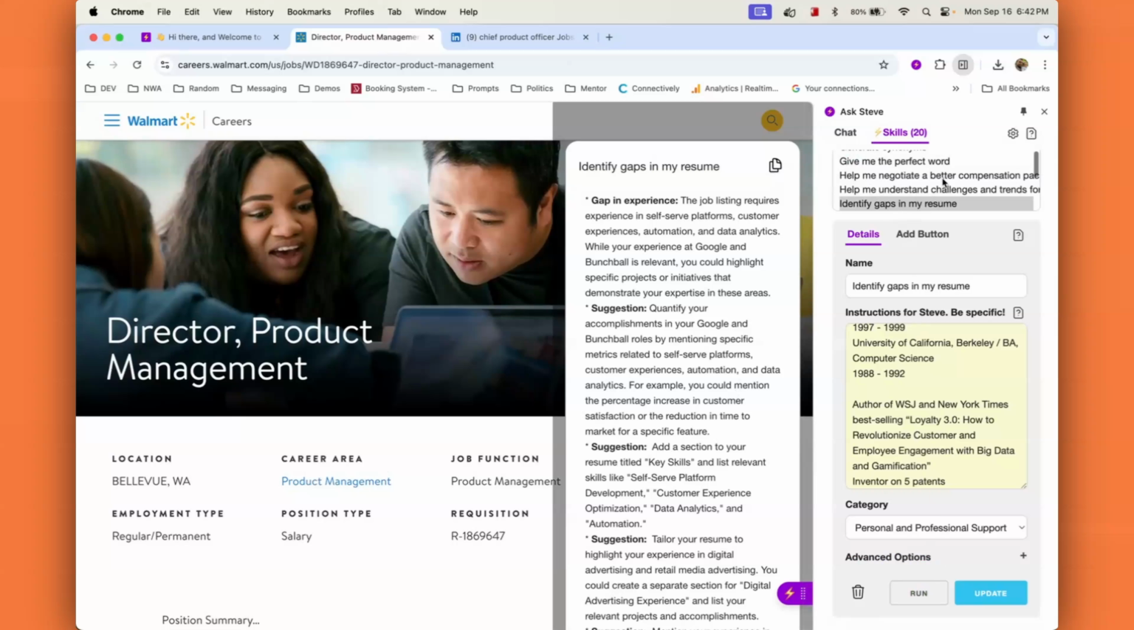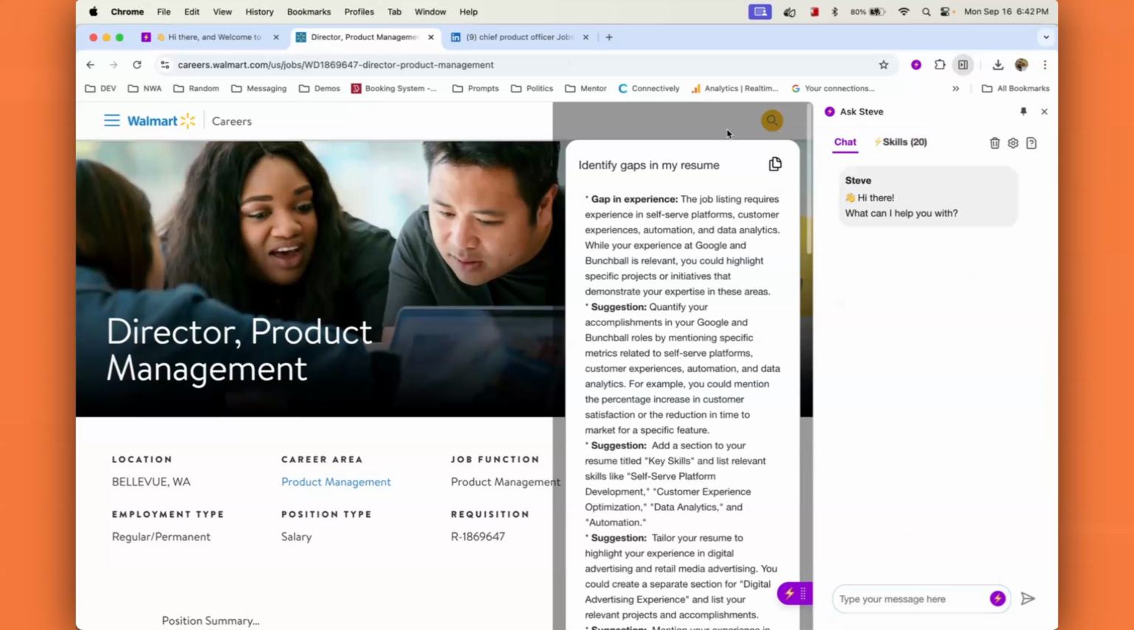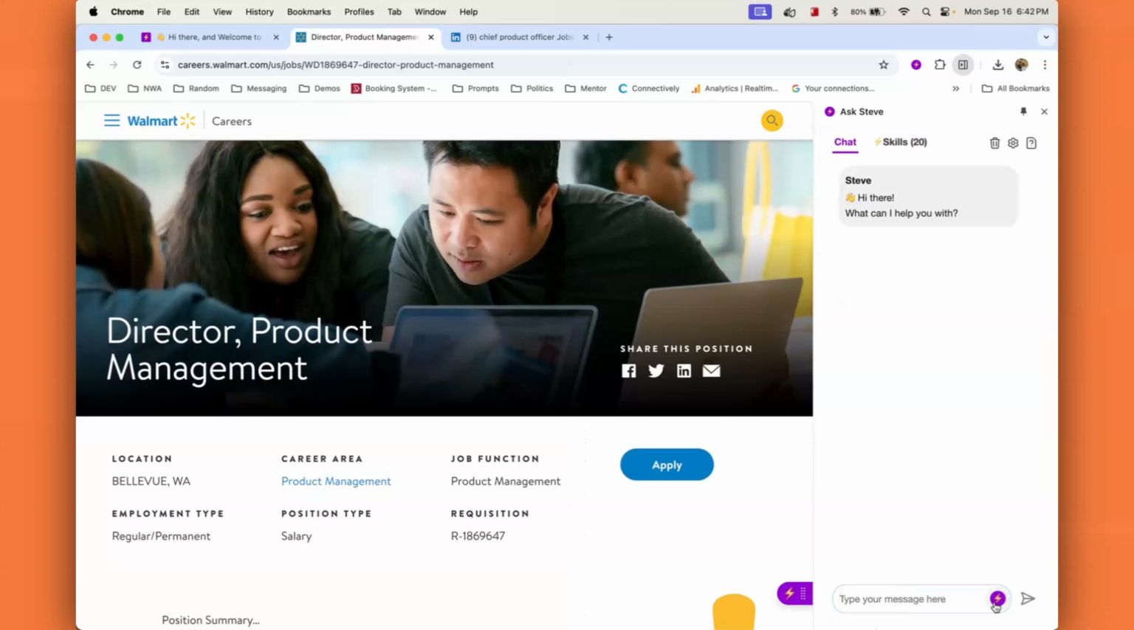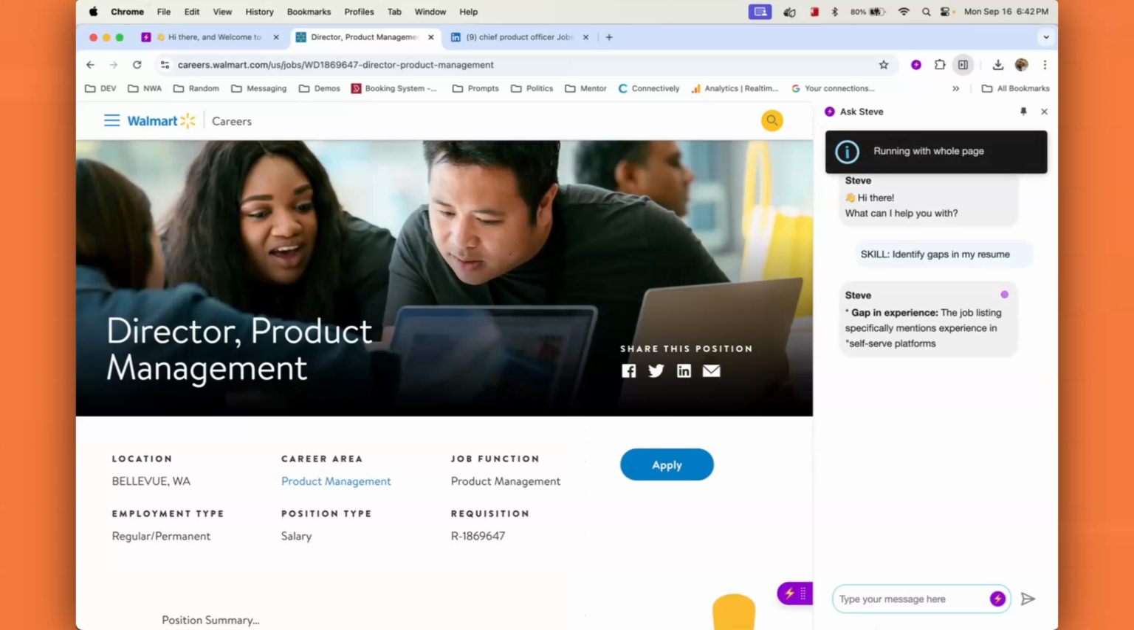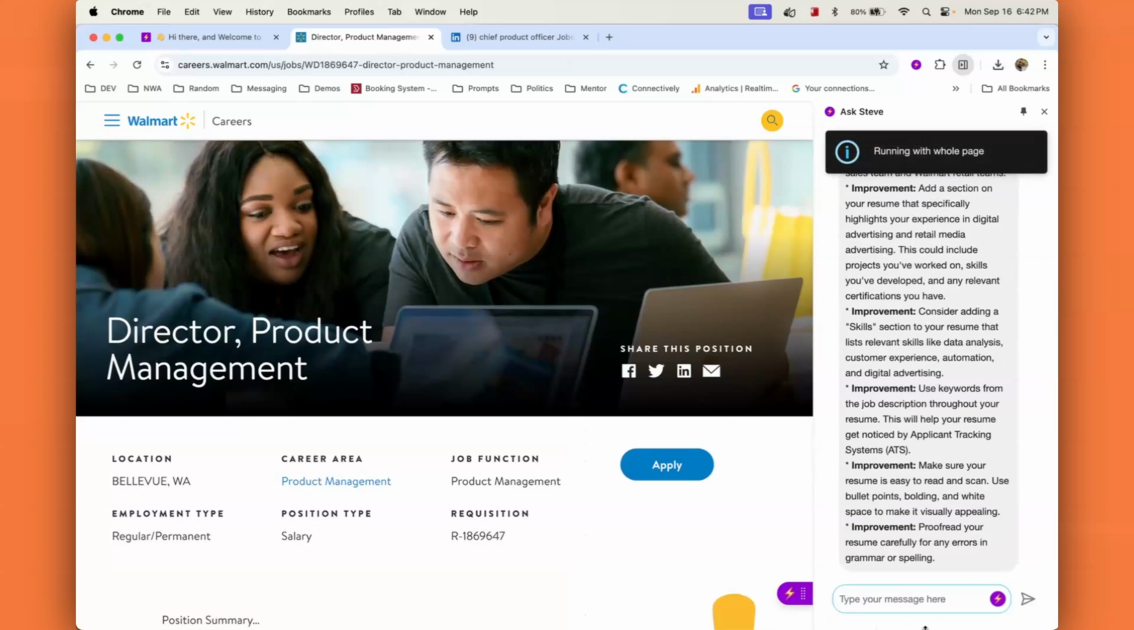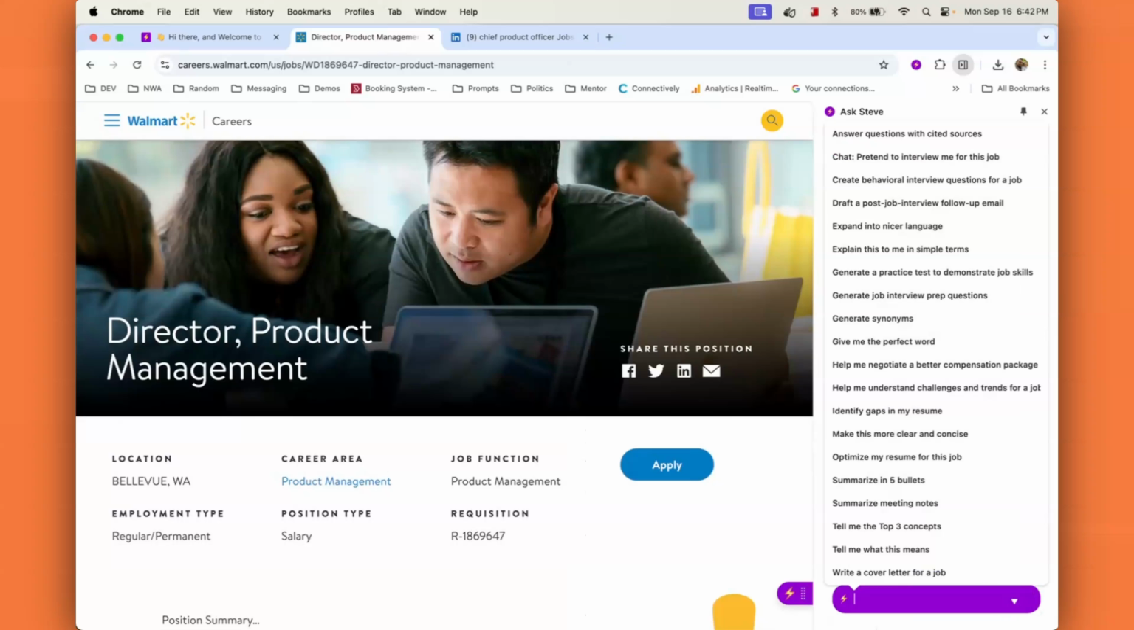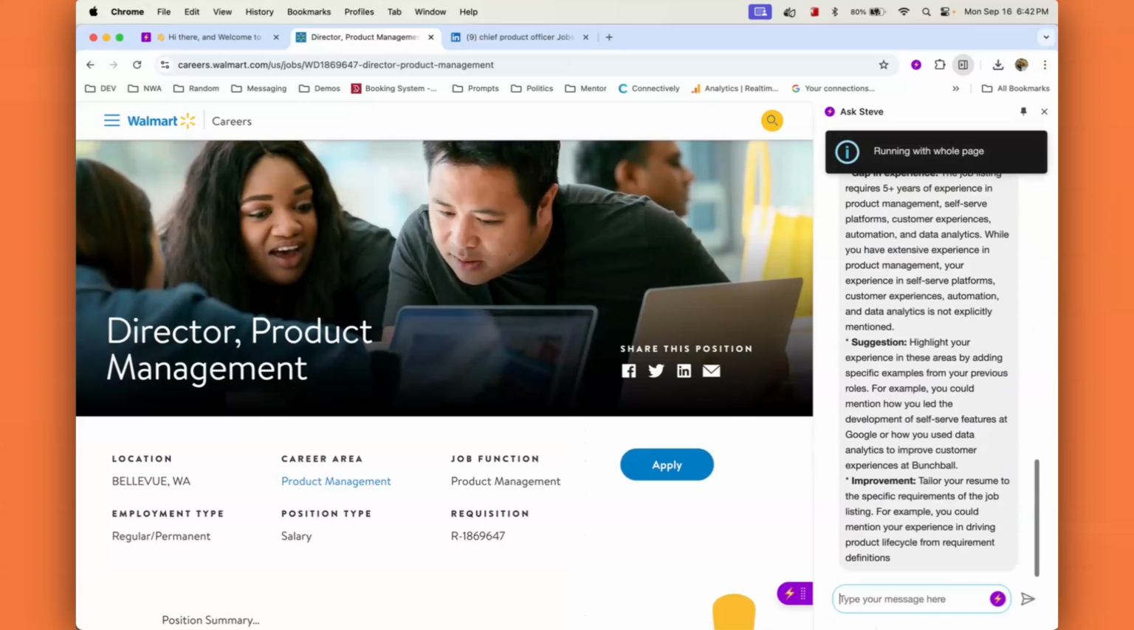I can run it the way I'm just looking at right now, or I pick the skill from the list and run it. I can run it from inside the chat panel. You can pull up the skill picker here by clicking and then start typing identify gaps in my resume and pick it. And then it just does it right there in chat. Another way, a shorthand way of getting to the skill picker, is just by hitting space, and then it automatically pulls up the skill picker and I can pick whatever I want.